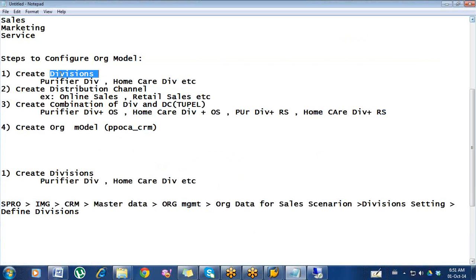First step is create division. Some examples I have taken, like purifier division, home care division. Then second step is create distribution channel like online sales, retail sales. Still I have not configured anything, simply I have written the steps. Third step is create combination of division and distribution channel, like purifier division and home care division with each channel. Fourth step is create ORG model. Now we are doing the first step, create division.